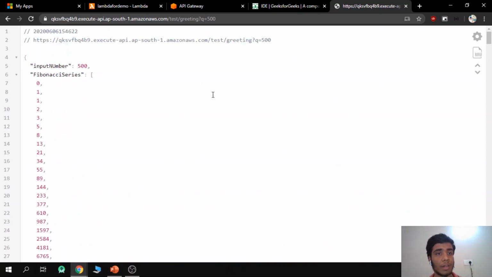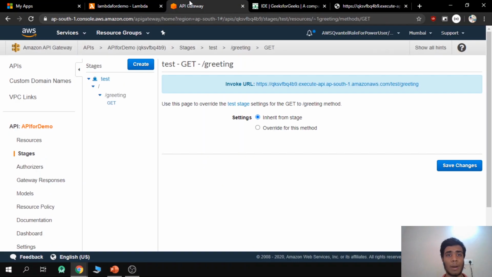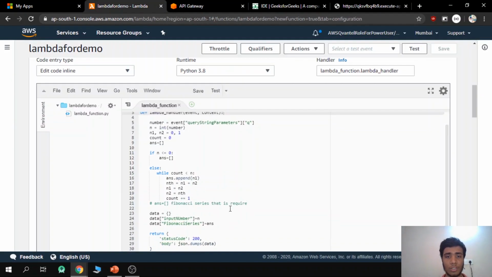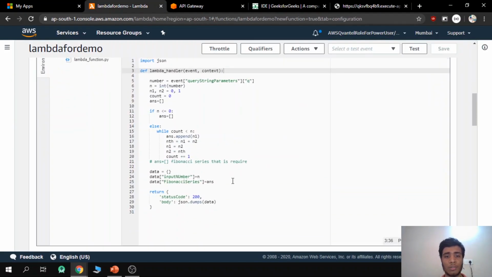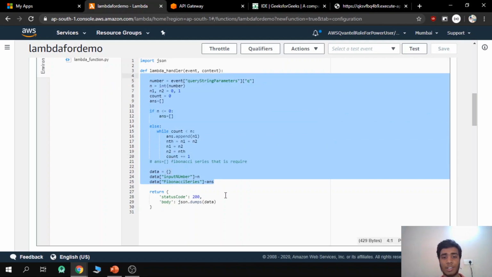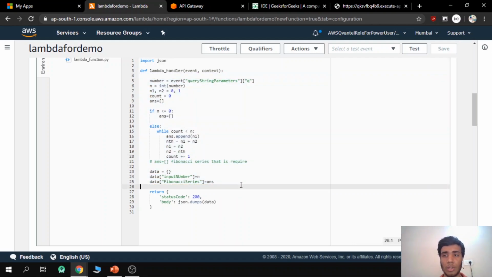So in this way we can easily create our own APIs using the Lambda function. Apart from this code, you can also run any other code. This is just a basic code which I have given as an example. You can run any other code where you can perform huge complex operations and so on.